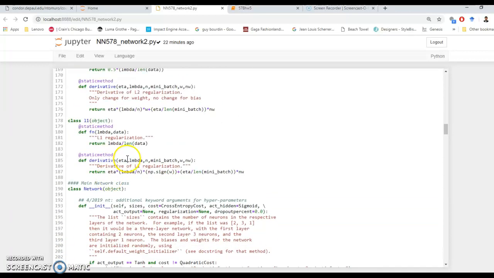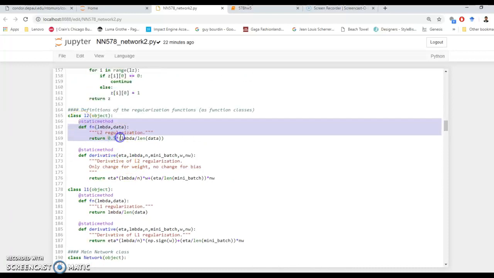For L2 and L1, using the definition provided from PowerPoint number 3, I created the function for L2 and derivative for L2, as well as function for L1 and derivative for L1.